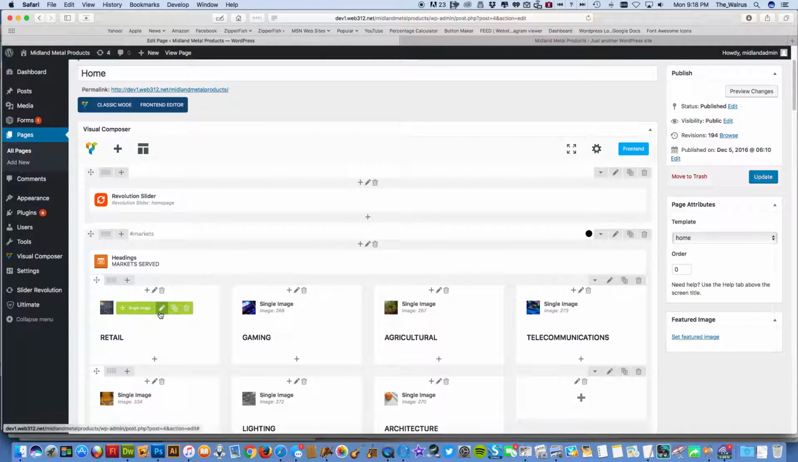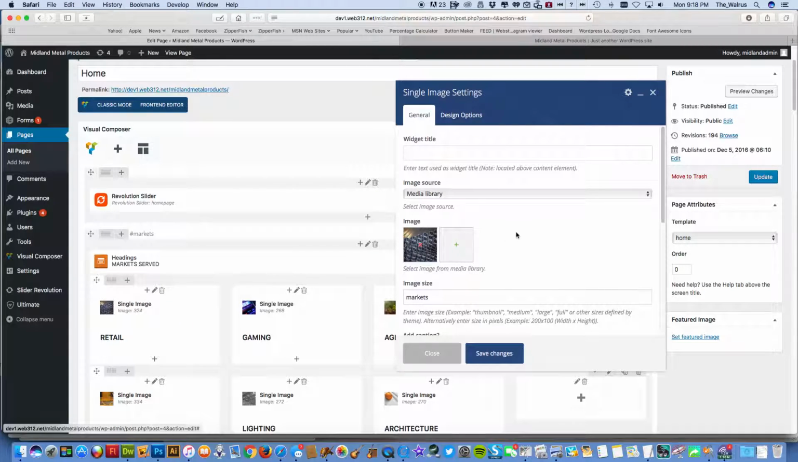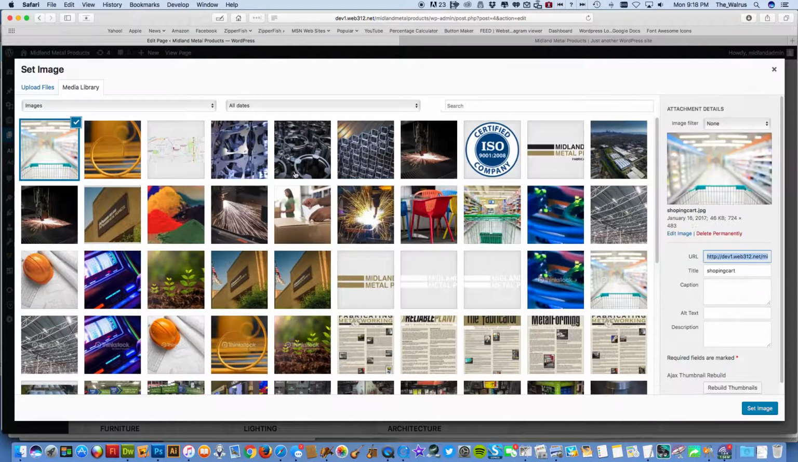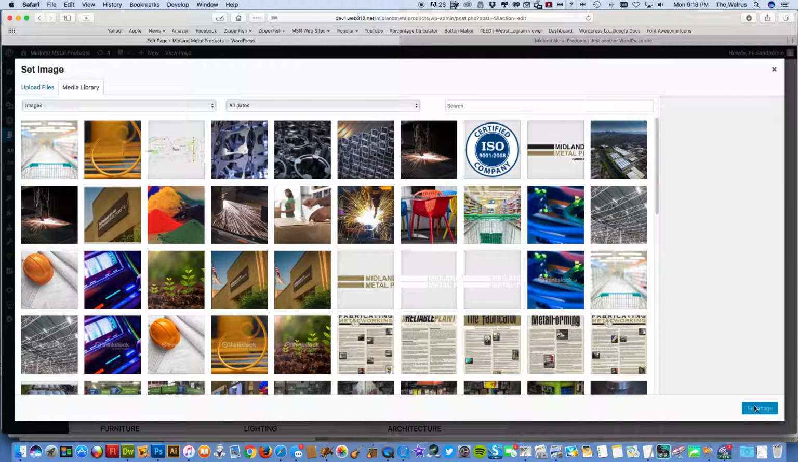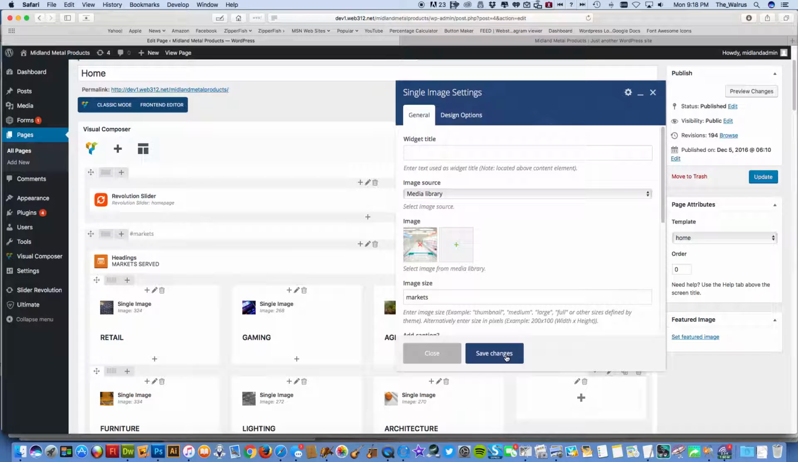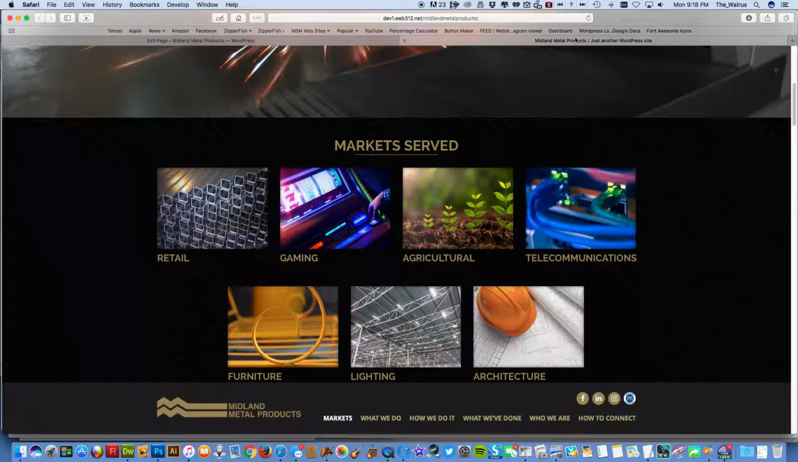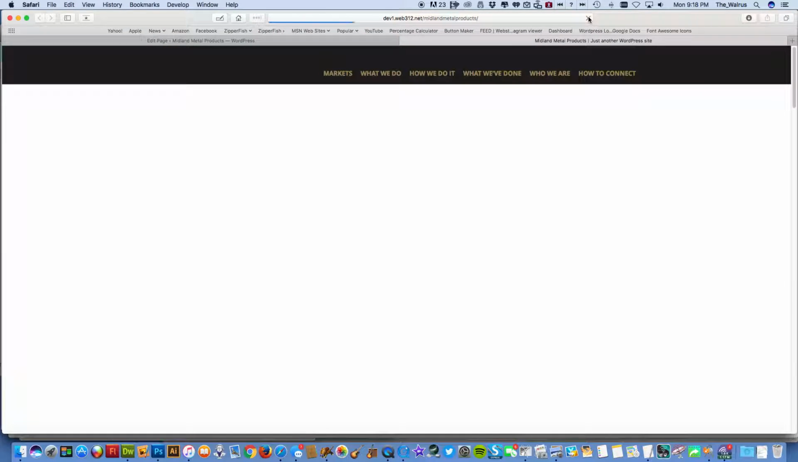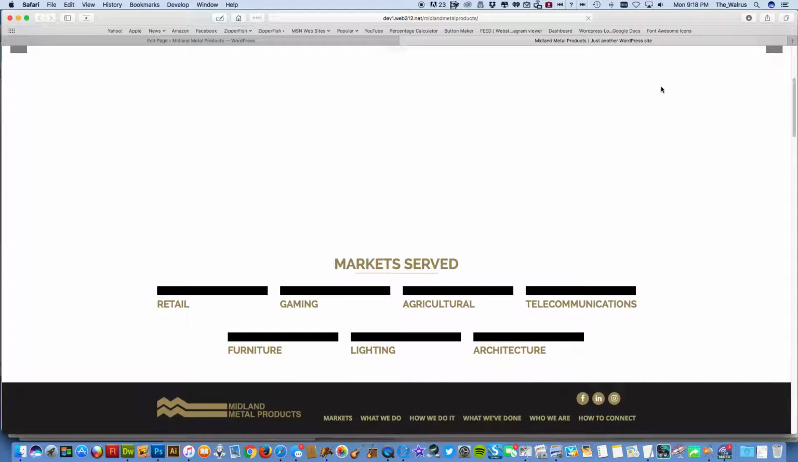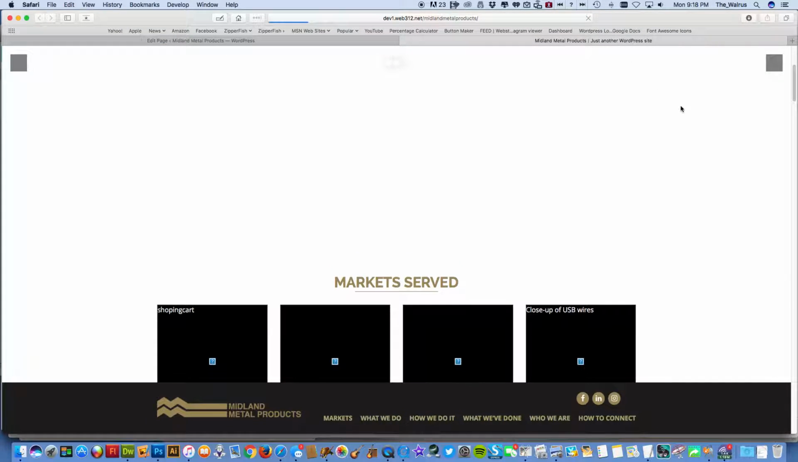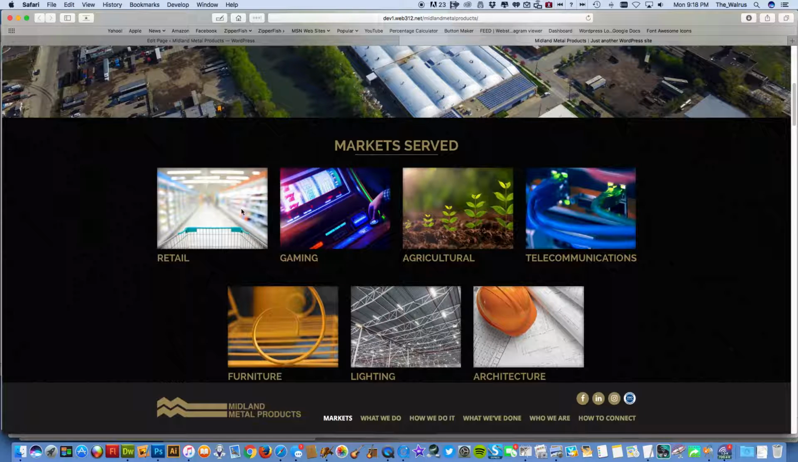We'll change that again. Go over, hit the pencil, click the plus button, find our shopping cart, set image, save changes, and then update. Save changes, then update. Come back to our site. We can see those changes have now been made. As soon as it comes up. Don't know why it's going so slow, but it is. Here we go. And there's our shopping cart, back in place, same size as all the other ones.